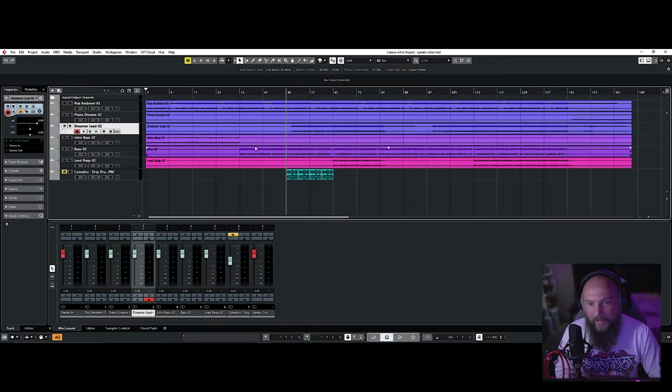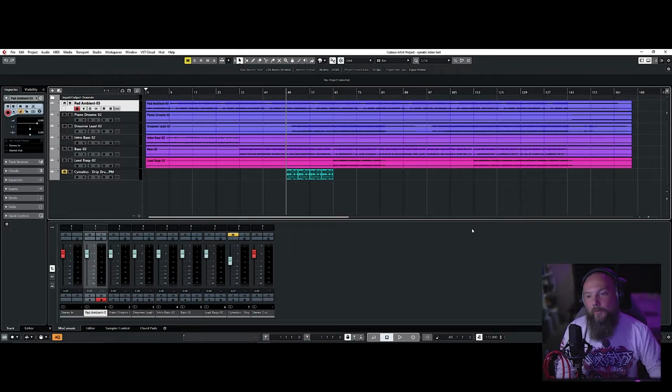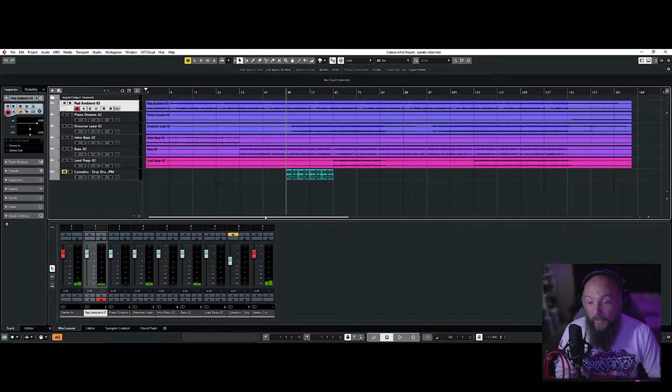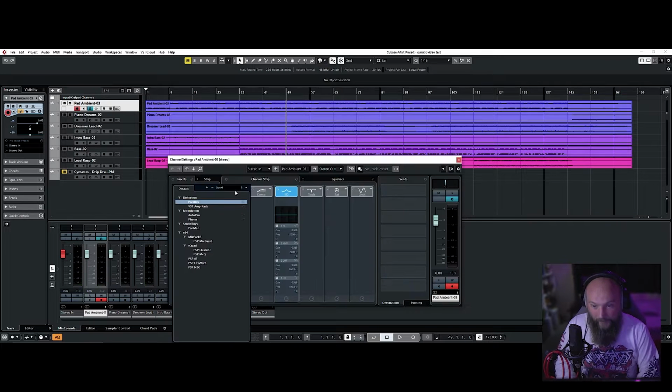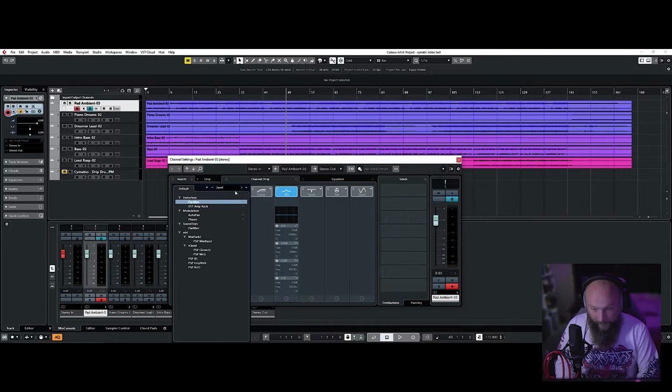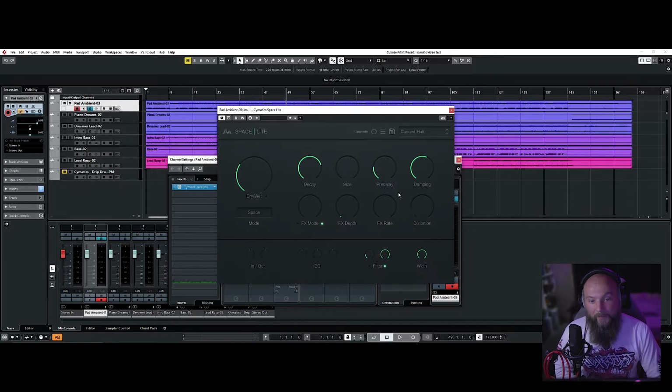I mainly want to try this reverb on this pad. So I'm just going to go ahead and play this real quick so you can hear what's going on. So like I said, this is one of my tracks, Inertia. I want to make that pad a lot more spacey. So this is where I want to try the Space Lite. So I'm going to go ahead and open up Space Lite.